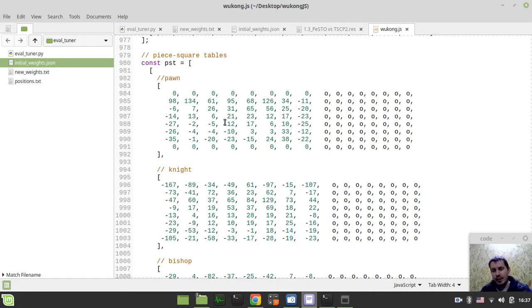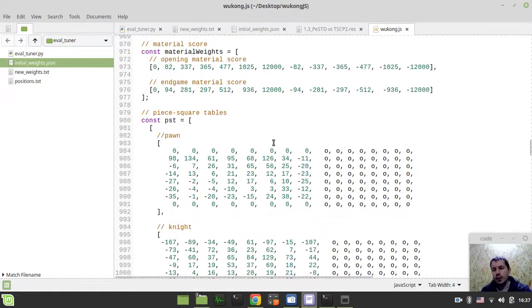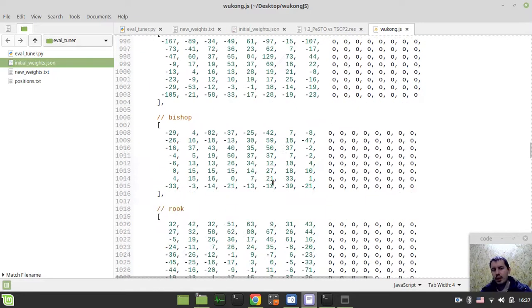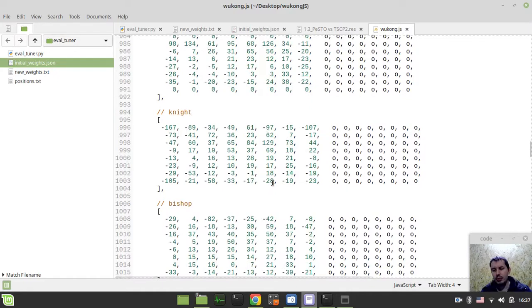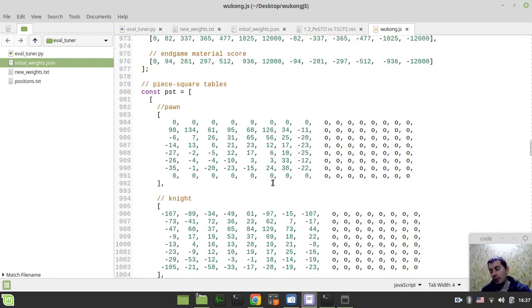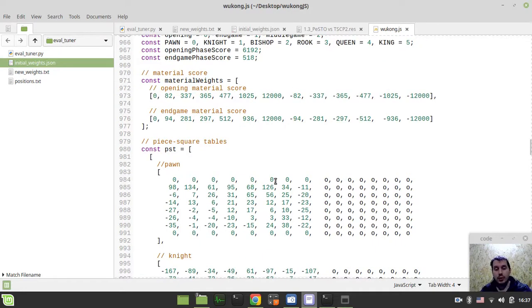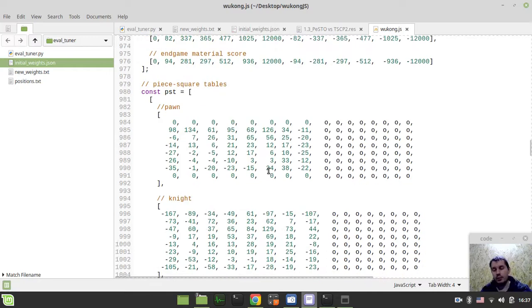Despite the fact that the PeSTO tables are not intended to be supplemented by other evaluation parameters like pawn structure evaluation or king safety, while RofChade's ones are actually meant to be supplemented by additional evaluation parameters, as it is done in Ronald's RofChade chess engine. But for some reason, in my case, in Wukong, RofChade's p-square tables are working much better.